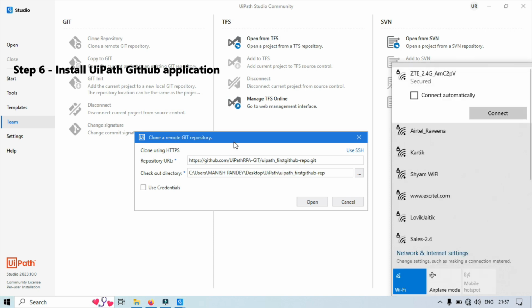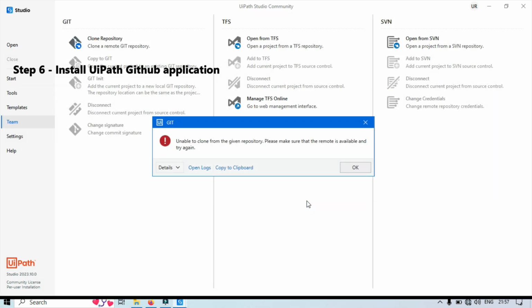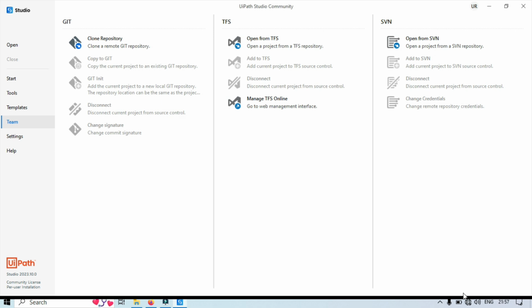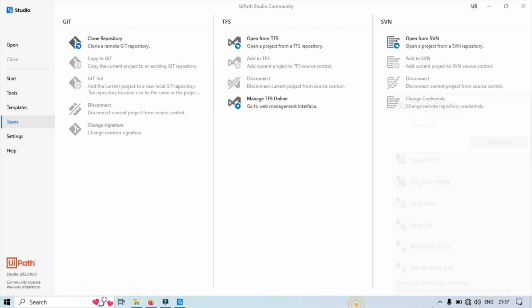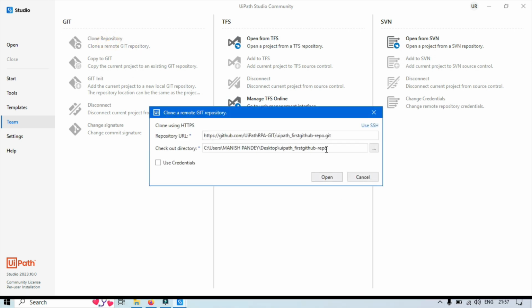So let me disconnect that. Now let me click on open and you can see the message: make sure that remote is available and try again. Now let me connect this. I have just connected the internet. Now let me click on remote and paste it again here. Sorry, let me copy that local directory slash, and I'm going to use the same repository name. This is not necessary to add, but you can keep any folder name which is empty.